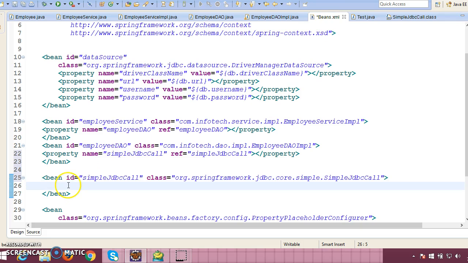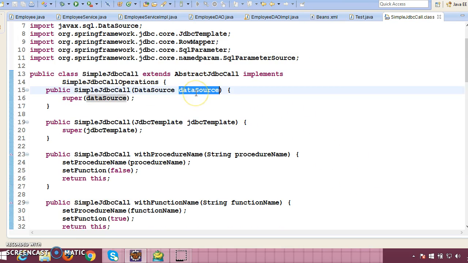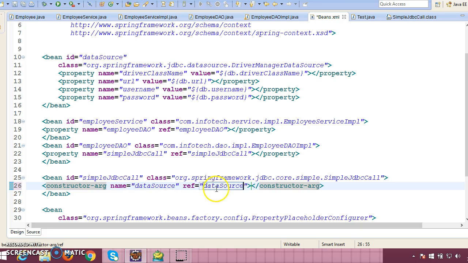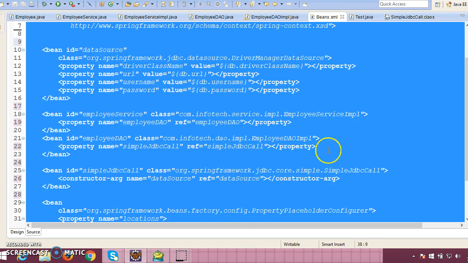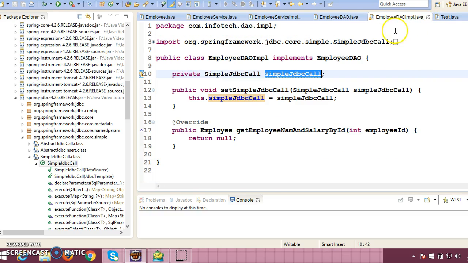So here you can make constructor based DI. So write the constructor arg, you will have to write the parameter name taken by the constructor. If you see here, the parameter name is dataSource. So we can make use of this dataSource, and ref equal to, we have already configured the data source whose id is dataSource itself, right? So we have configured. So almost we have written everything in the configuration file. Now I'll close this configuration file and let's complete the code for this. So instantiation of SimpleJdbcCall will be taken care of by the Spring framework, right?